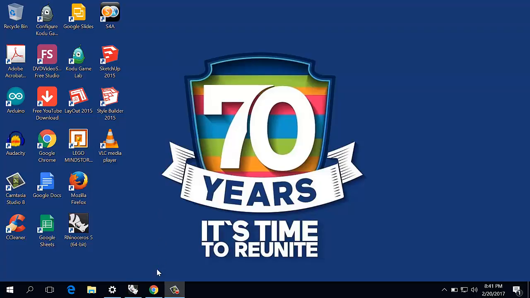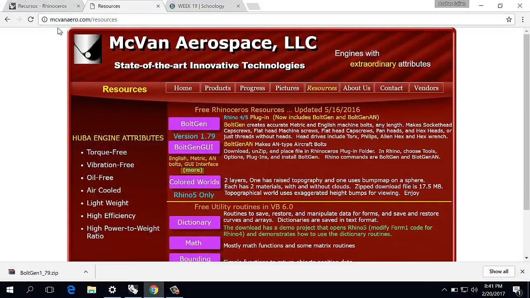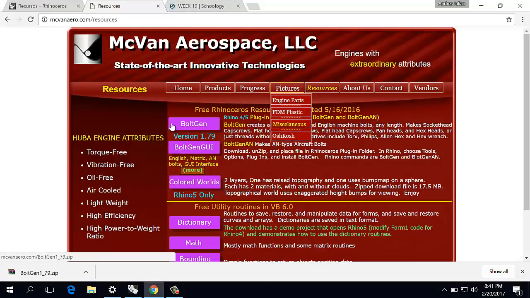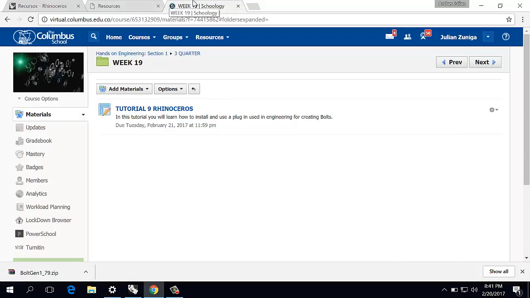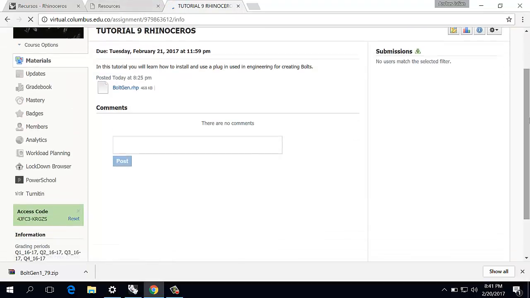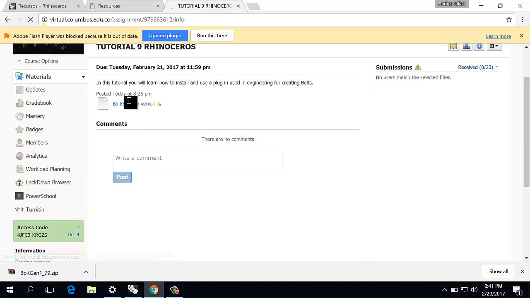So the very first thing you have to do is go to the following website. It's called McVan Aerospace, and download the BoltGen. The BoltGen is a plugin that we are going to install in Rhinoceros. It's going to help us create our bolts. If you have Schoology open, you can always go to tutorial 9 to our assignment and download it from there. I already created your assignment with the file or the plugin that you need to install.